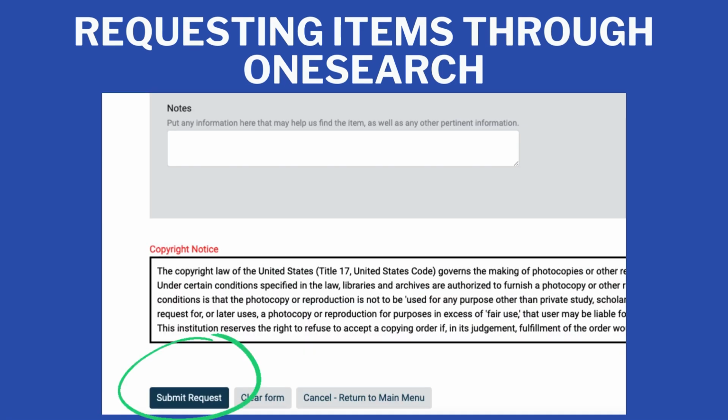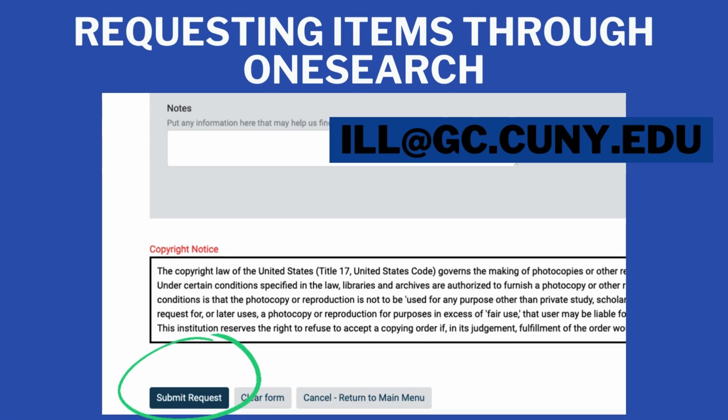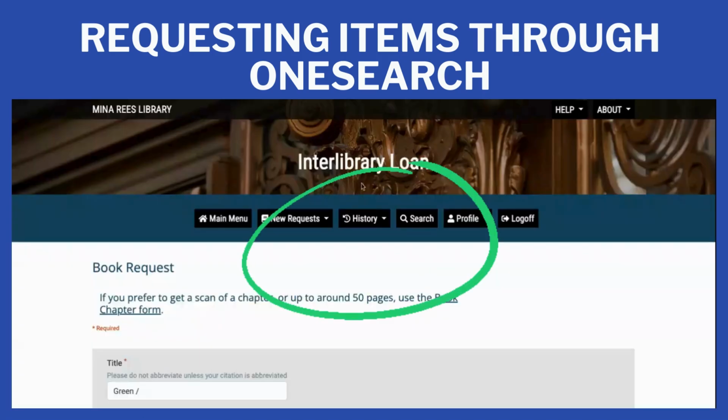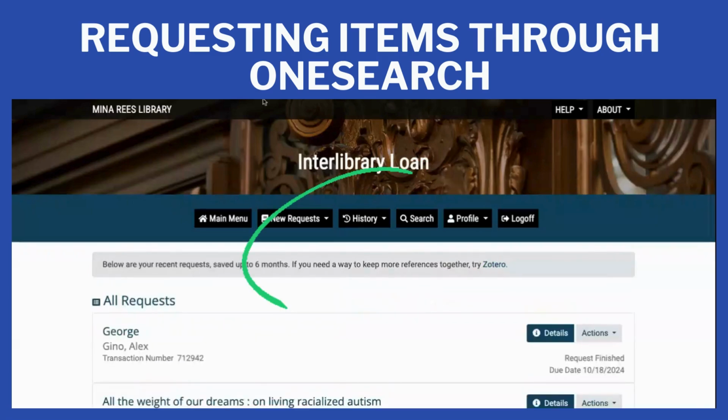After I click Submit, I will get notifications about my request via email. If you are not getting our emails, check your spam folder or settings for ill@gc.cuny.edu. In your ILL account, you can also click on History to see all of your requests.